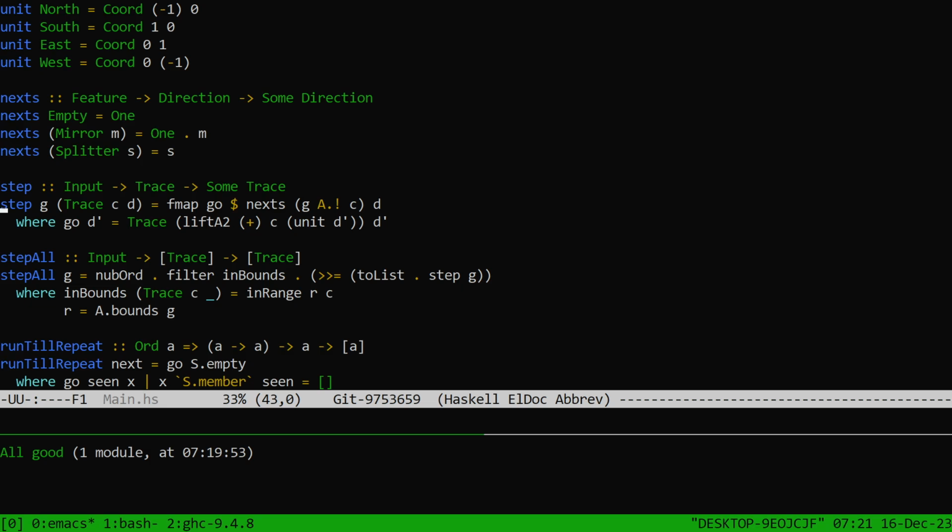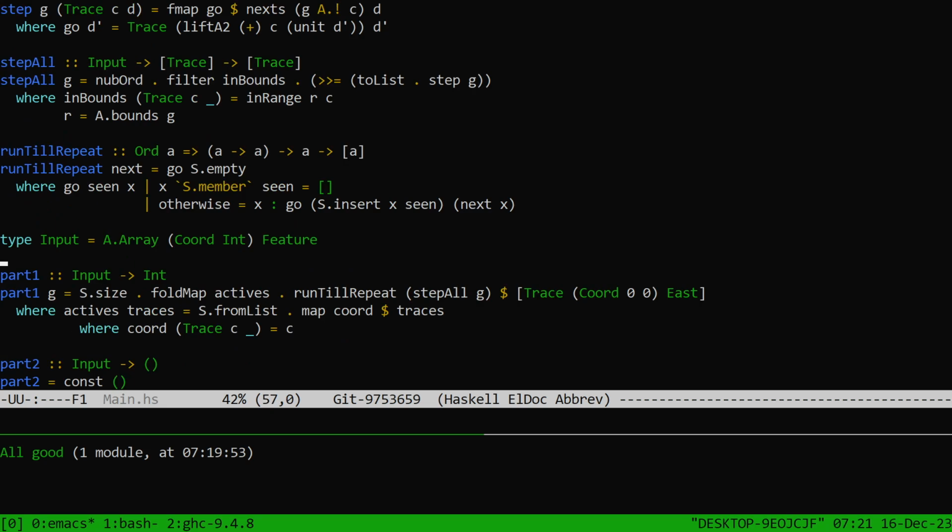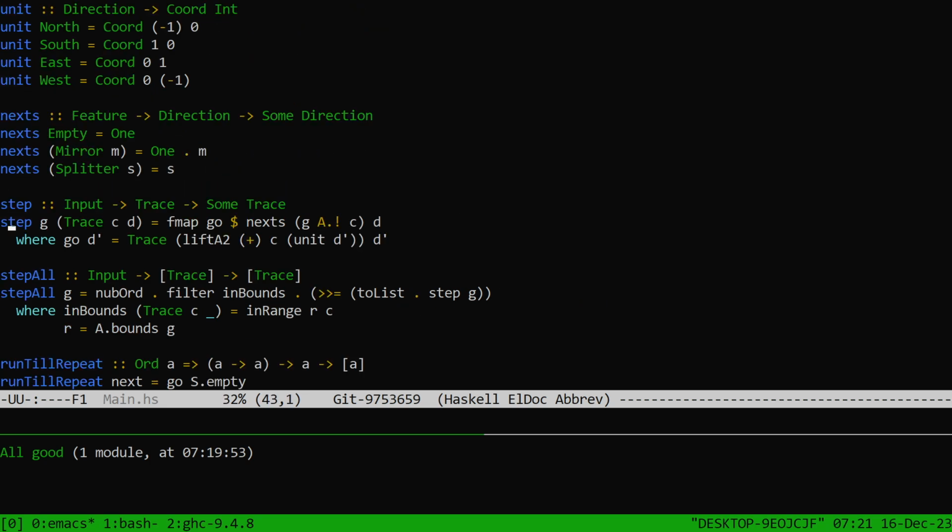Here's where we walk one step from a single trace to one or two traces, given an input, which is, I guess, here? I ended up moving this later, so an input is just an array mapped by coordinates of features. So you step given a grid and a trace.